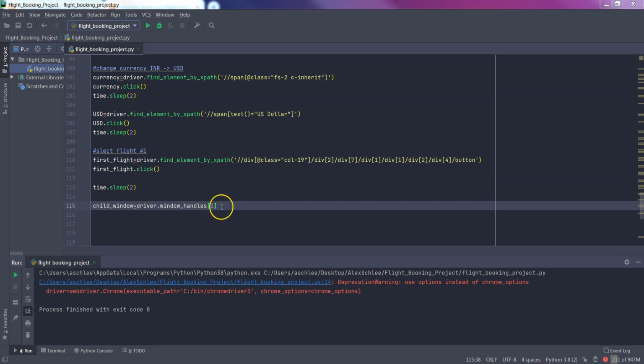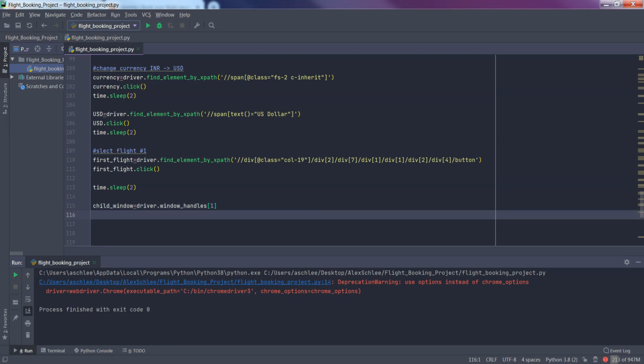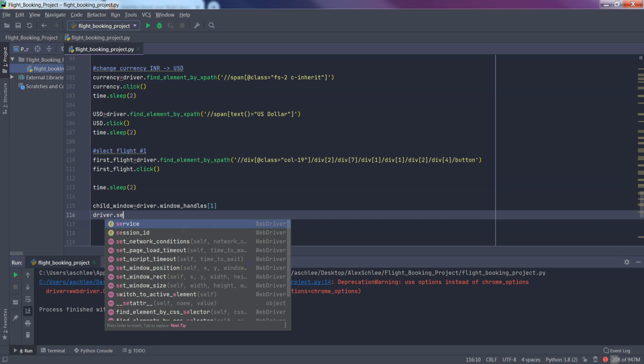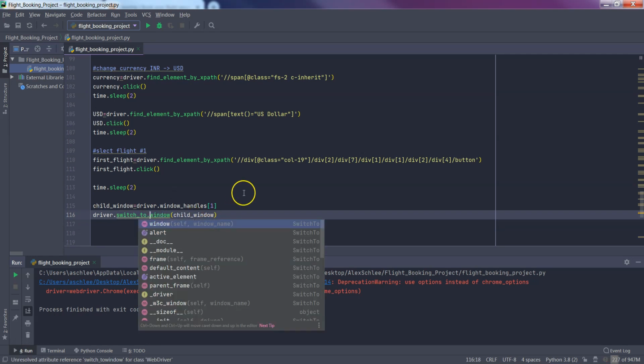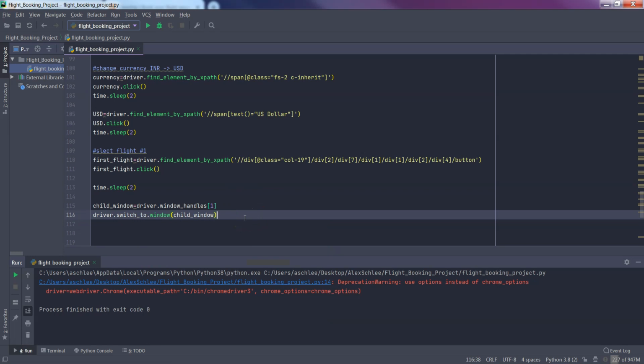Number 1 is the child window and number 0 is the parent window. In the next line, let's write down driver.switch_to.window, and here let's provide the child window. As you can see here, this switch_to_window function is deprecated. Let's just replace this underscore with a simple dot. And now we should be good to go.